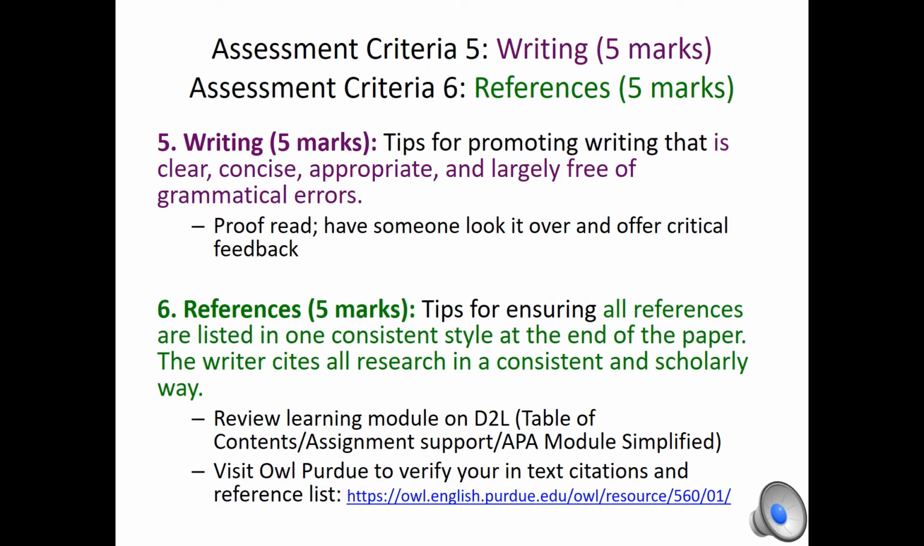Okay, so let's look at the final 2 assessment criteria and think about some ways that we can enhance these areas. So the 5th assessment criteria states writing is clear, concise, appropriate, and largely free of grammatical errors. The main advice I would give you here is to proofread your work, write it, take some time off, maybe sleep on it, come back to it, and reread it and correct some of the minor grammatical issues you might have had. A second way you can address this is have someone look it over and offer critical feedback, and then respond to that feedback.